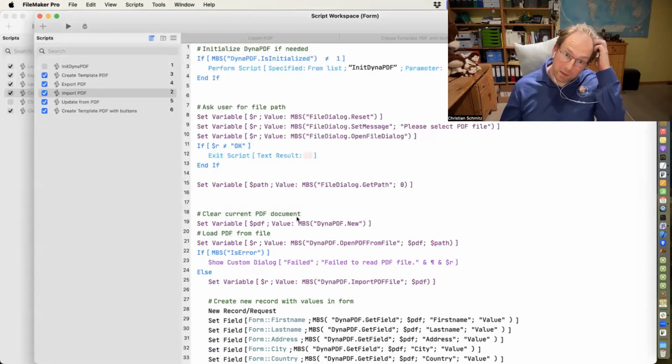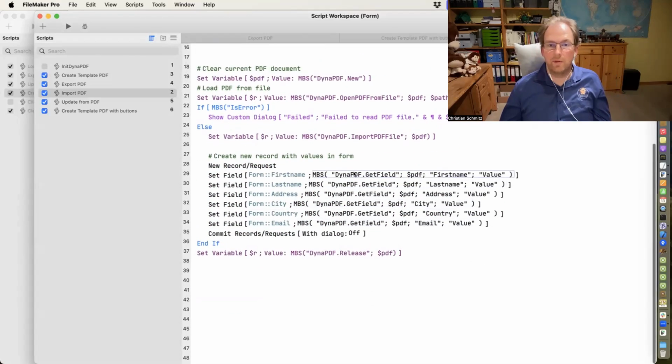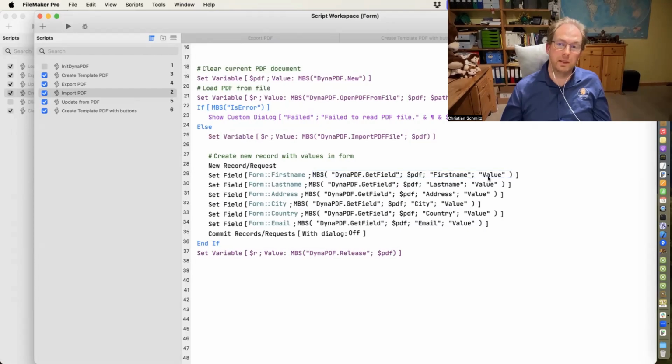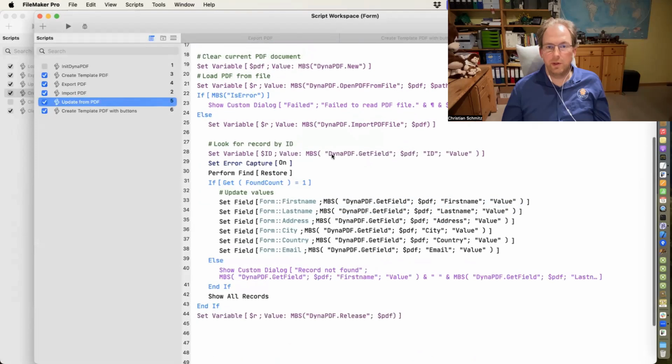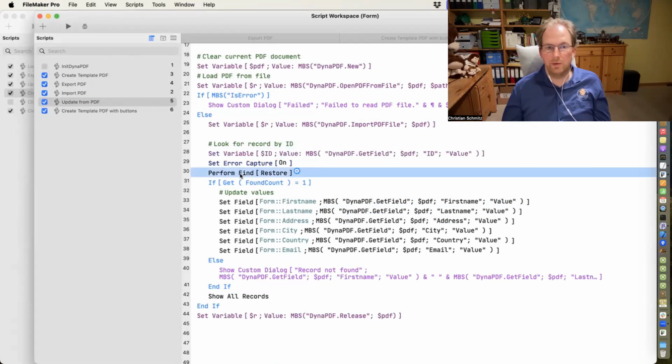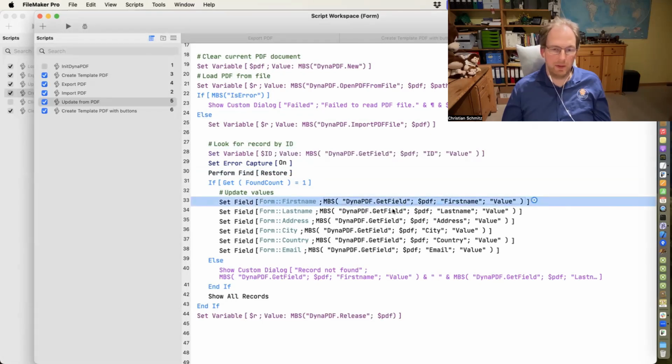So let's see how it works. We have a function to get information about a field, and one of the values we can ask is as a value, so the text content of this field. And so we can just put it in our fields. And when we want to do an update, we would first read the hidden ID field, then make a FileMaker search to find the matching record, and if we found one, we update the fields.